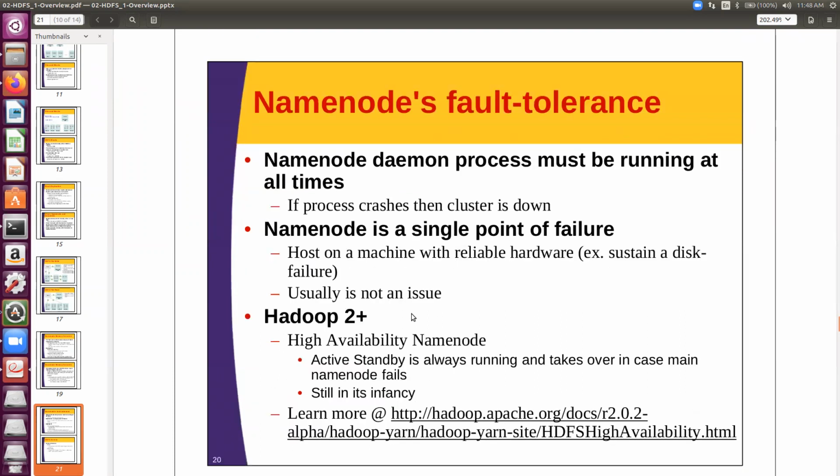It is not accessible. And in the later versions, Hadoop 2.x and 3.x, we have something known as a high availability name node, which is also known as HA. Okay, this we'll discuss after a few lectures. What is HA? HA is high availability. Okay, so in a high availability name node setup, we have an active name node and a standby name node. So we require two name node processes, one which we call the active name node and one which we call the standby name node. The standby is always running and takes over in case the main name node fails. So if your active name node is down, the standby name node can take over.